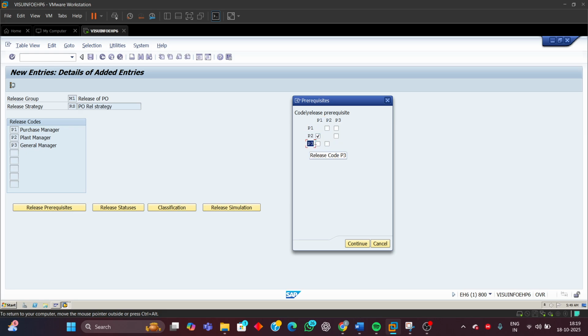Okay, then for P3, that is, if the purchase order has to be released by P3, then it should be released by P1 and P2. Because we know very well, right? The first person to release the purchase order will be P1, purchase manager. The second person who can release it is P2, plant manager, and the last person who can release it is general manager, P3. For P3 to release the purchase order, it should be released by P1 and P2.